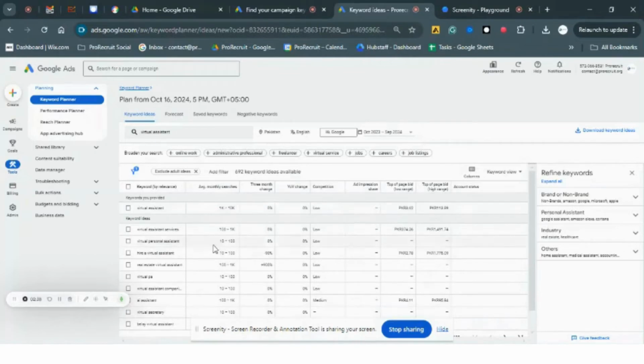In this tab, it is telling you about the average monthly searches per keyword. Like for virtual assistant services, the average monthly searches are 100 to 1000. There is no year on year change. The competition is very low, and the top of page bid is 974 PKR.